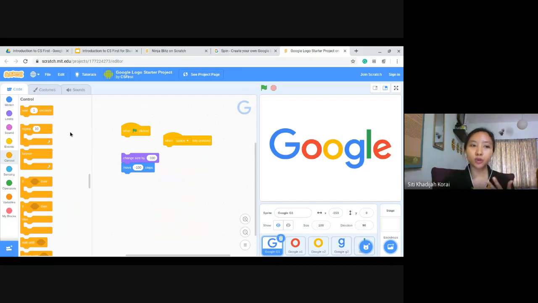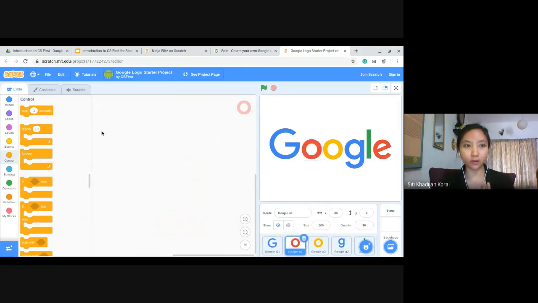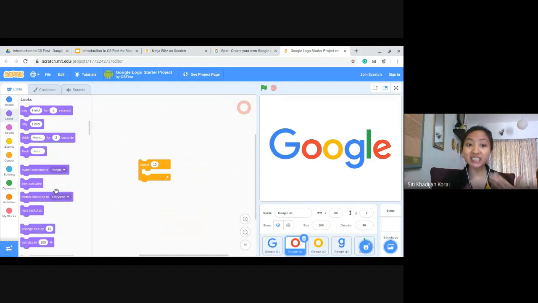For the control, this is something that you want to repeat. Like I said, you can repeat it 10 times. So let's say now I want to try out with the O. I want it to repeat 10 times. What you want to repeat? Again, remember, this is more like snapping programming. What you want to repeat? Let's say I want it to keep changing color 10 times.